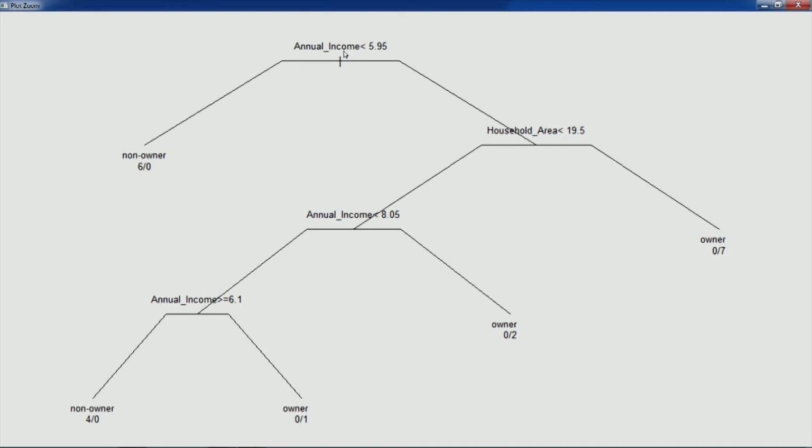So this comes out to be household area, this time 19.5, and then again we have two partitions. The right partition is actually a terminal node, and then here in this part we have annual income less than 8.05, and further partitioning on the left side, annual income 6.1, and the others are terminal nodes. So from this, if we compare to the hypothetical example that we had done, here the first split is based on the annual income predictor and a specific value of 5.95.